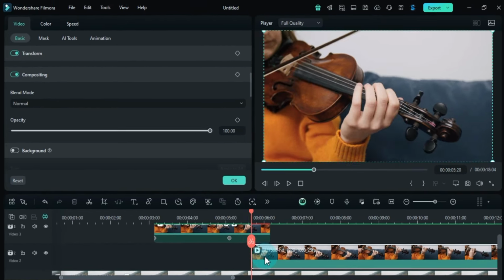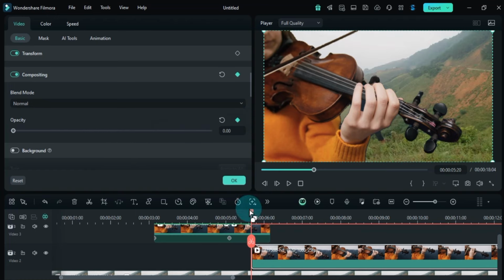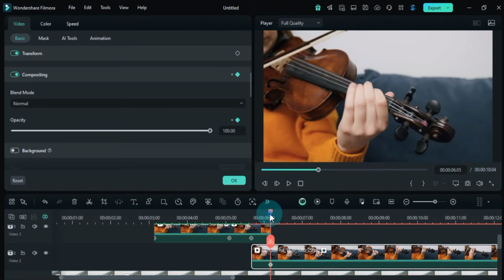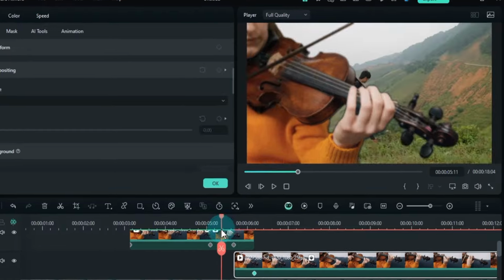Then, I'll add 2 opacity keyframes. In the first keyframe, I'll set the opacity to 0. And in the second keyframe, I'll reset it back to 100%. And there you have it, your mind-blowing Guitar VFX is ready to go.